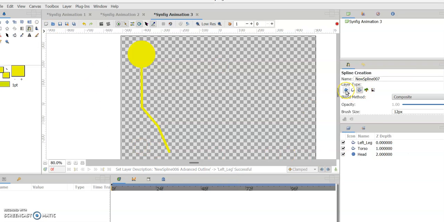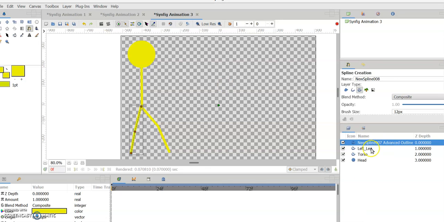Ensure that your region and your outline layer is not selected. You are just supposed to select the advanced outline layer, and the brush size is 12. Now the right leg. I'm creating the right leg. I hope this is clear to everyone now. I click on the spline tool again. So my right leg has been done for the stickman figure. So I label it as right leg. Okay, now I hope this is clear.